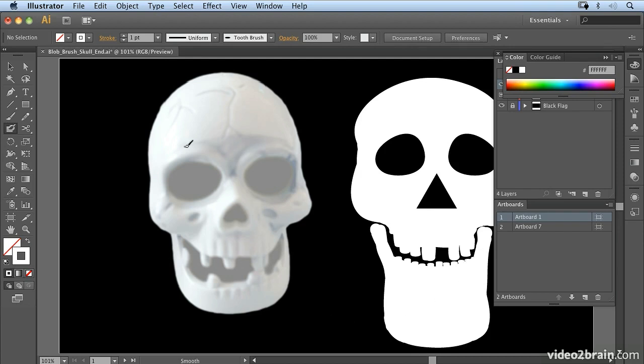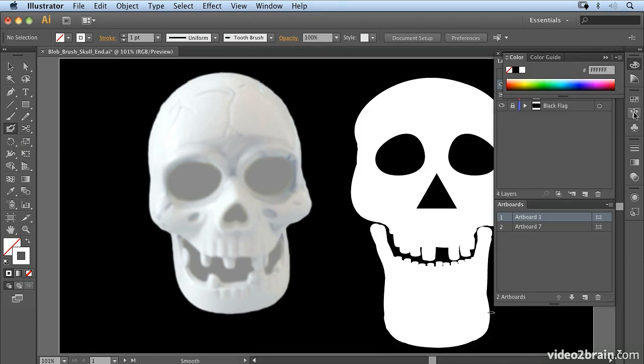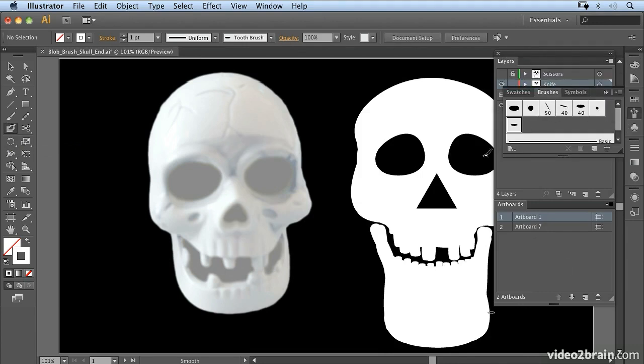So although you can't save the settings within the blob brush tool itself, what you can do is create calligraphic brushes and use them with your blob brush tool. But there are a few little gotchas based around that, so just be a little bit careful with how you select objects and apply brushes to them.